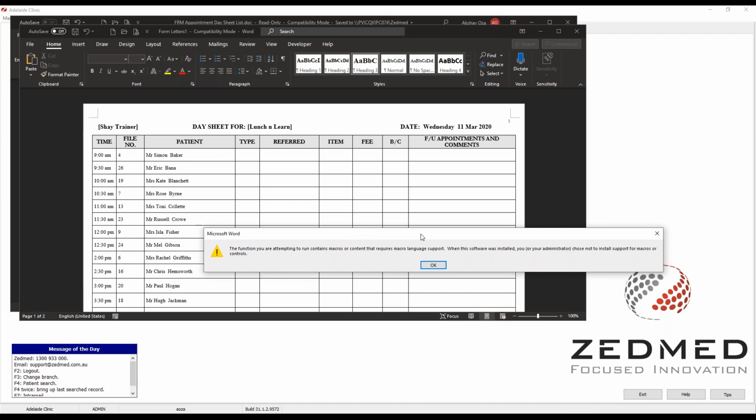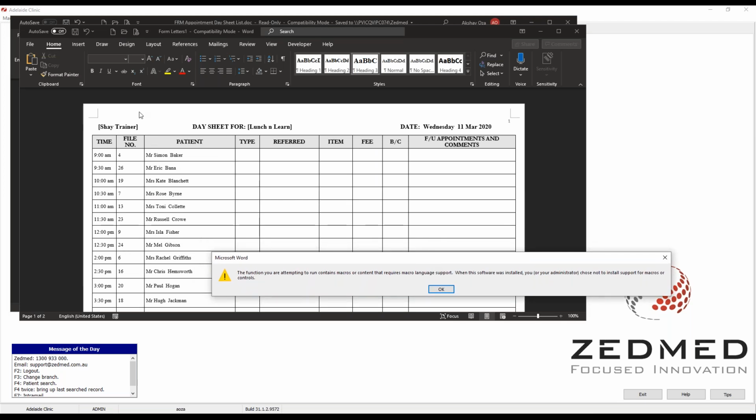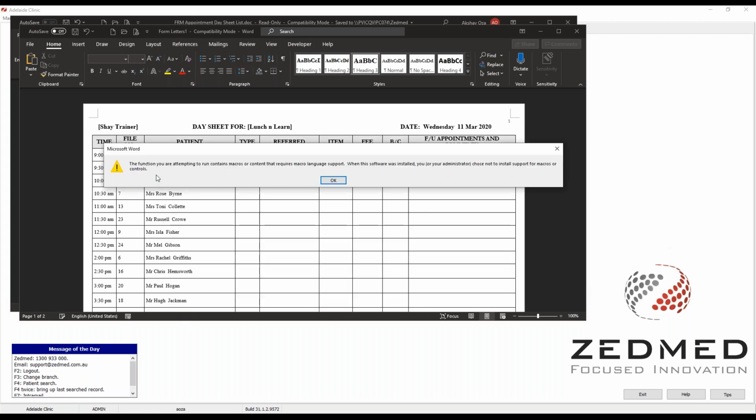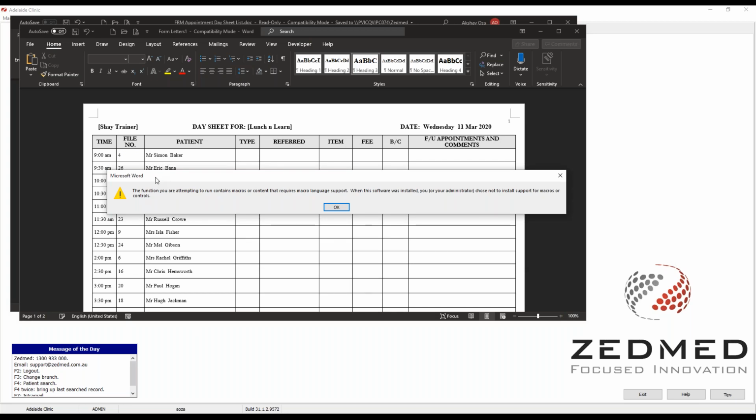Okay, so you can see in the background there, I've got my Shea trainer name automatically in there, my day sheet for lunch and learn, and you can see it's got a list of my patients listed there in my appointment day sheet. You can see that my templates haven't been set up properly, so I'm getting an error here.